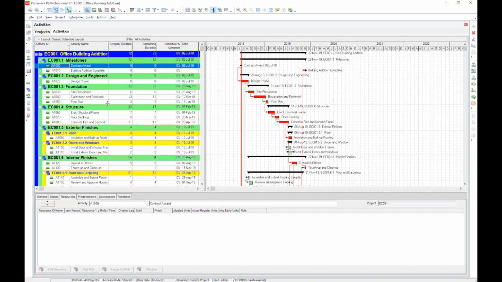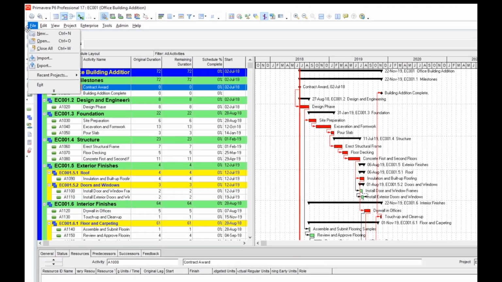Now, if we want to export a project to an XER file, we would open the project we want to export. You must remember to first open a project if you want to export it.